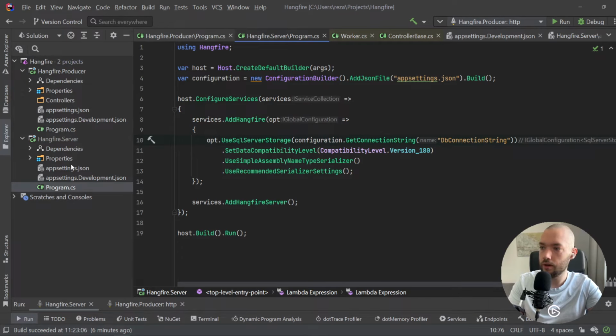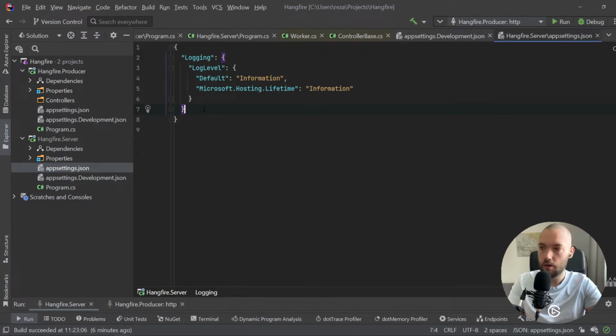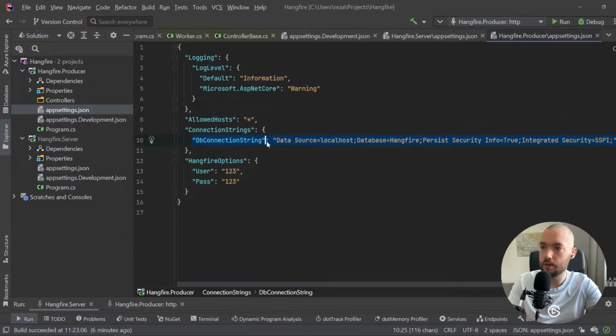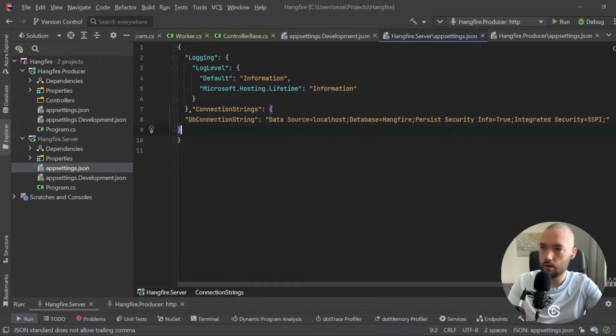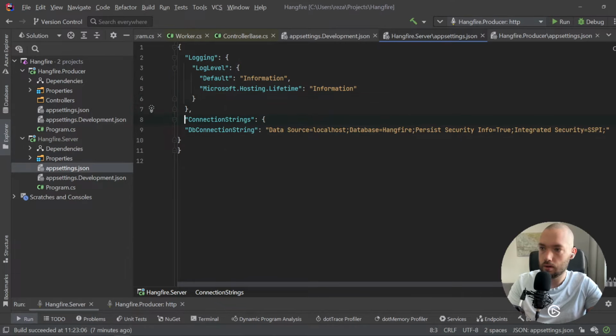DB connection string, we have to fetch the same way from the appsettings.json. So I'll just copy this array. appsettings.json, and then connection strings.